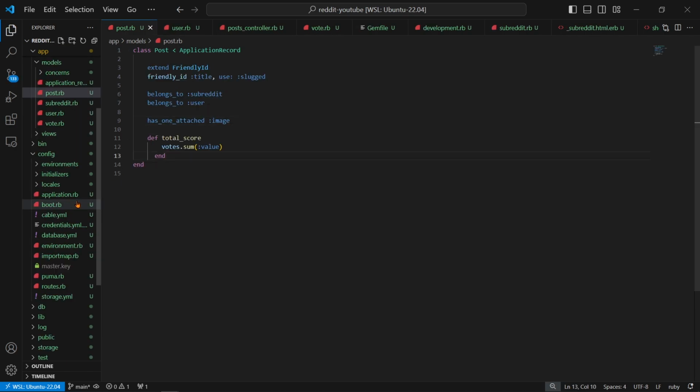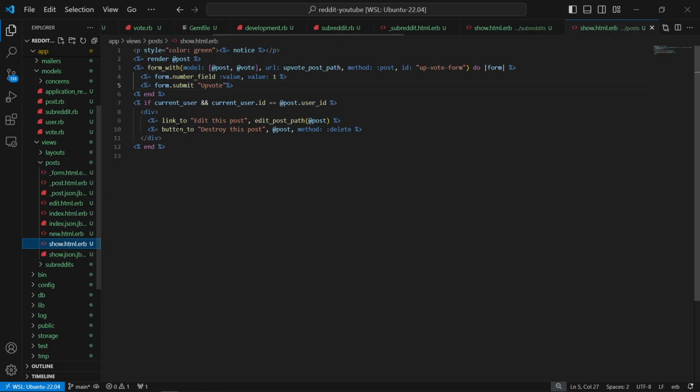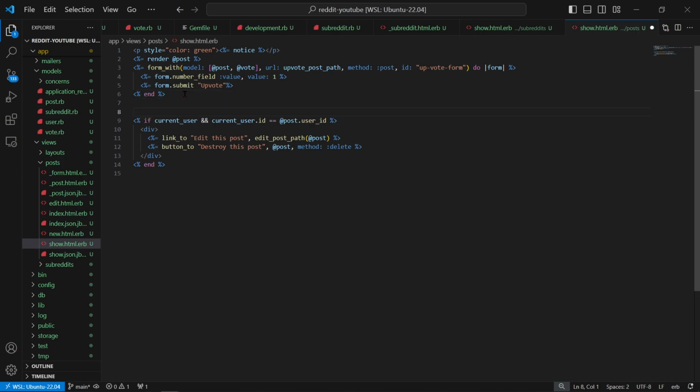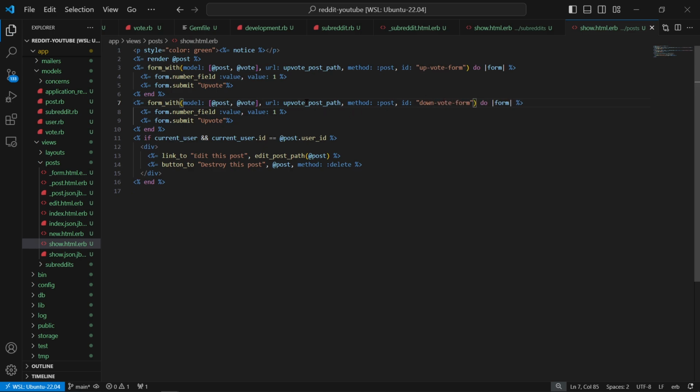And then once we've done that, all we need to do is go to views, posts, and show. And then we actually do need to create the downvote form, so we'll just do that now. We'll just copy the previous one, then say downvote form and go to the downvote. And we're going to say downvote here. And then most importantly, make the value -1.